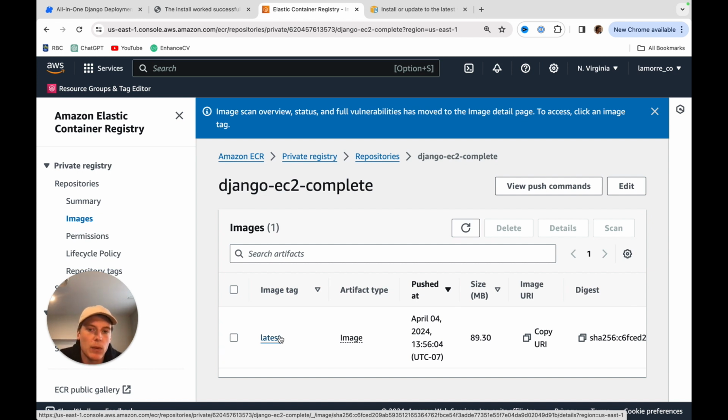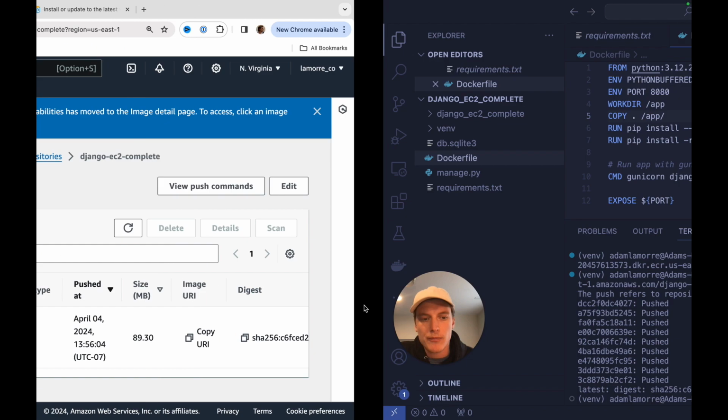The next step that we want to do is we want to stand up a server on AWS and run it, pull this image into the server so that when we go to its IP address, you can see the Django project running. So let's do that now.